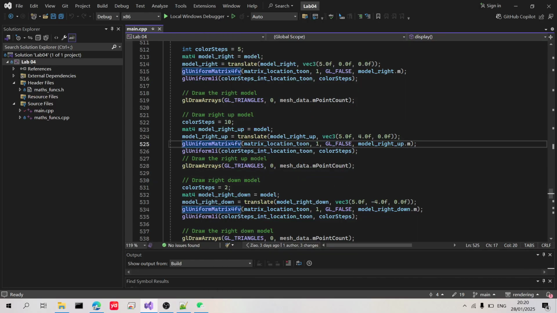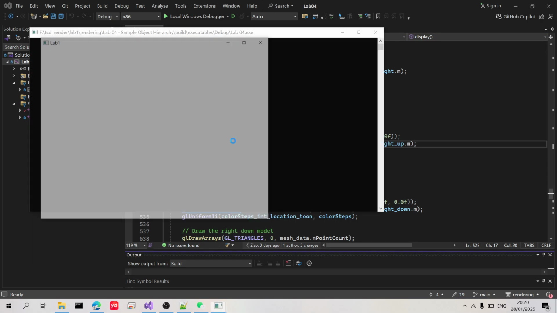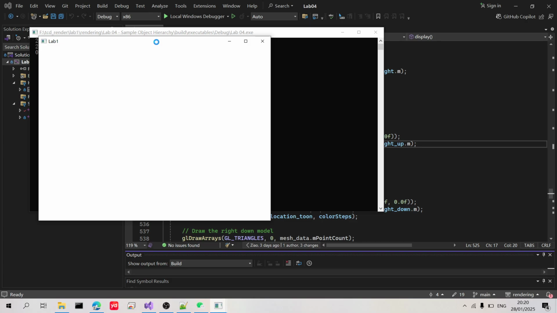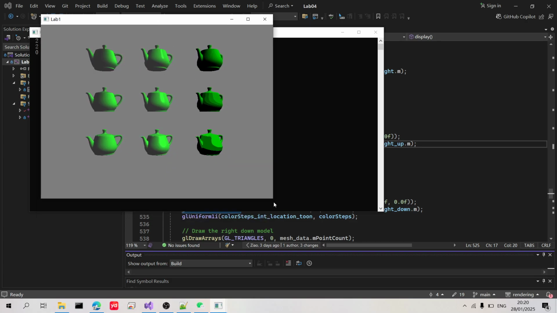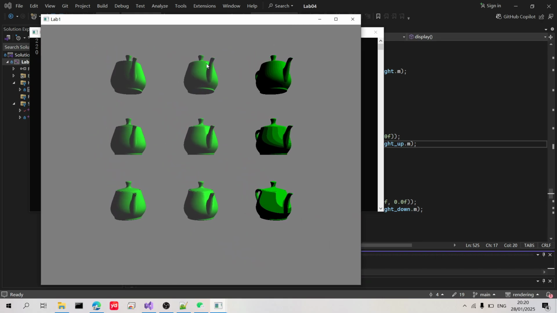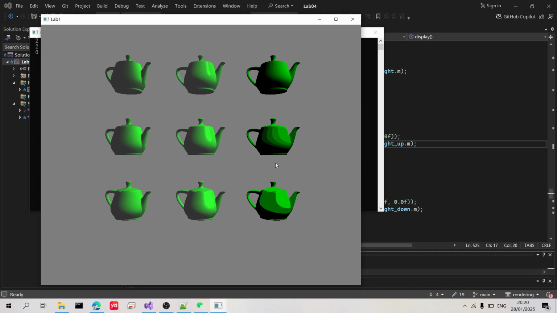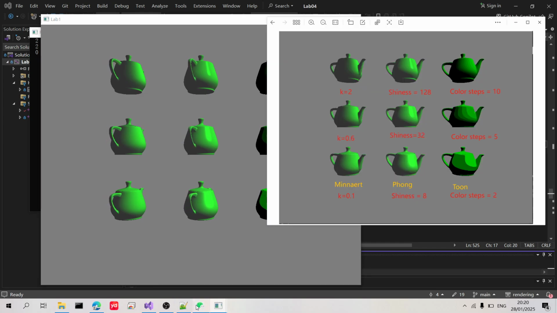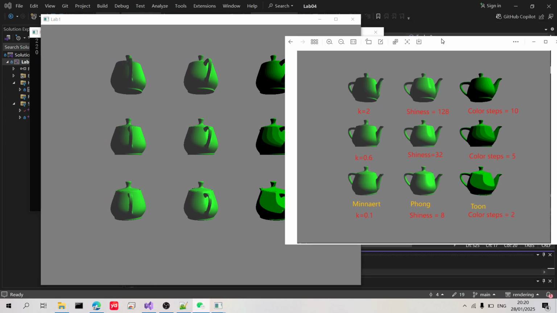Okay, this is my assignment 1 for real-time render. This is my program running result. You can see there are teapots rotating, and I use 3 different shading models.